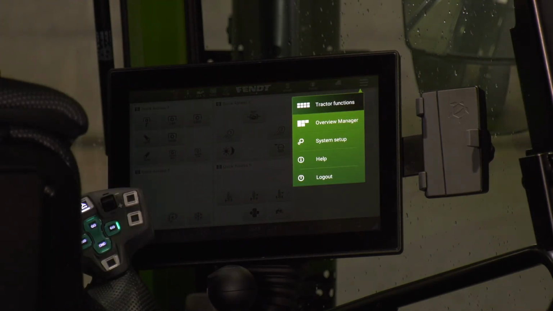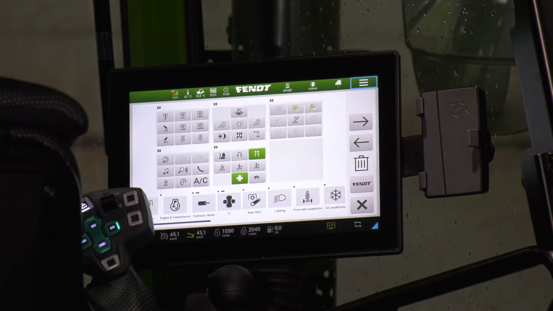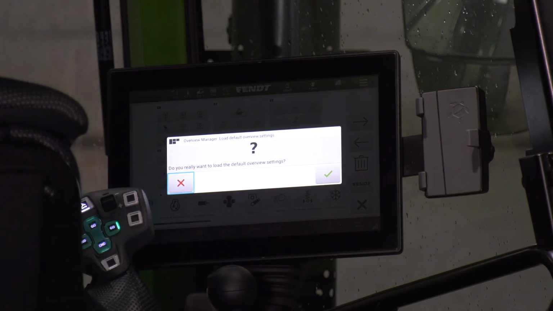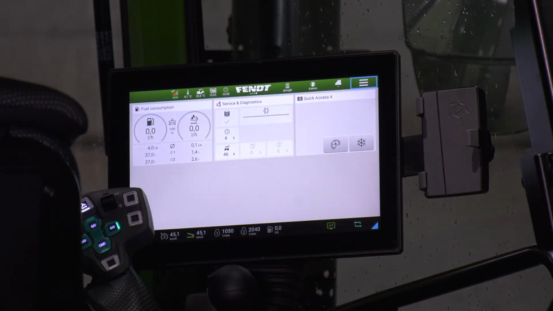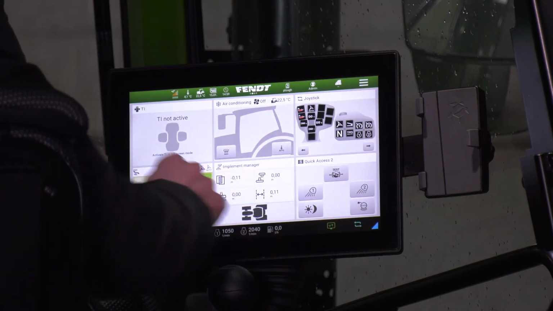If I've made a mistake or I want to go back to factory settings, I can click on the 3 bars again, go back to Overview Manager, and to return everything back to factory settings just hit the Fendt button. It will give me the warning to say, do I want to go back to a default overview? I can hit the green tick, and now I'm back to how the factory had it originally set.